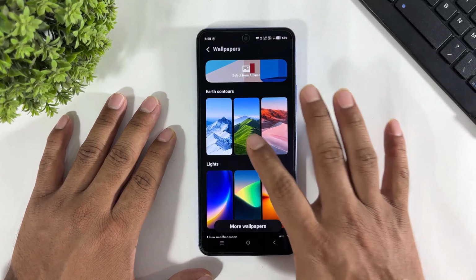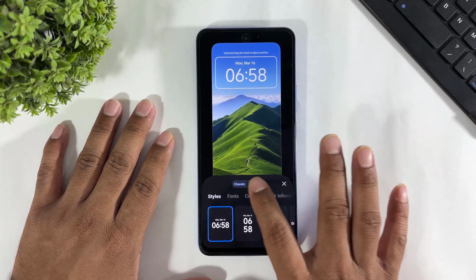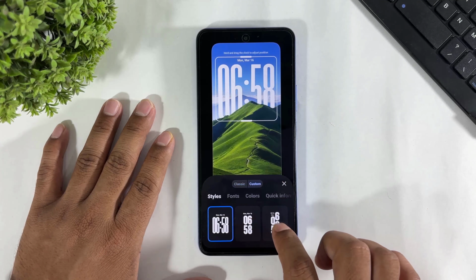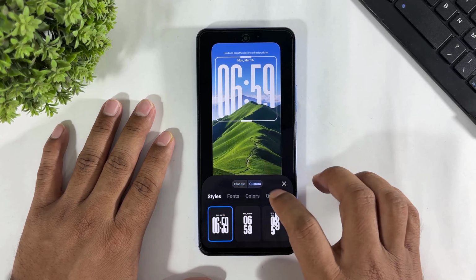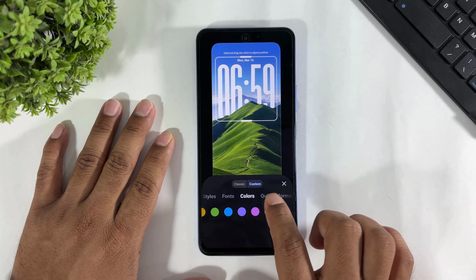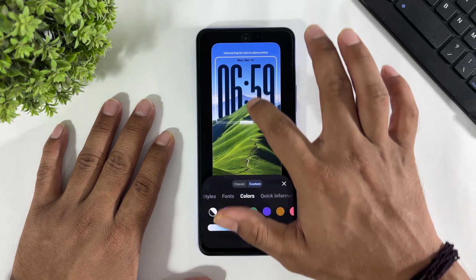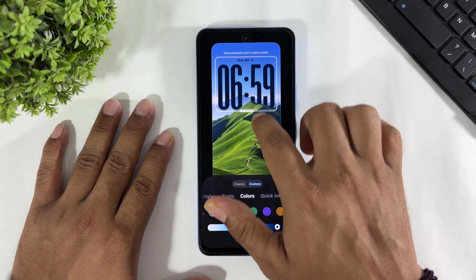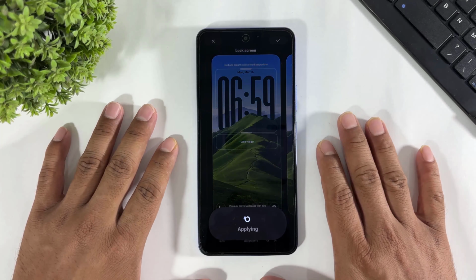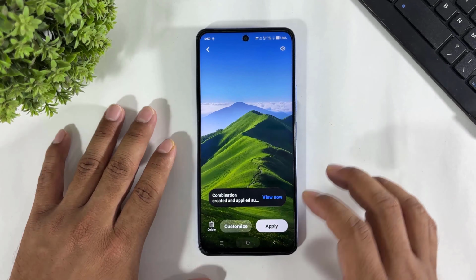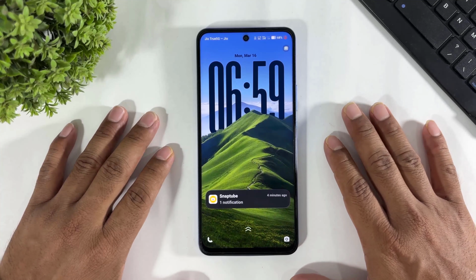Now go to wallpapers, select a wallpaper, tap on customize, tap on clock, tap on custom, and look at this. And guys, you can also expand the size of the lock screen clock. Simply tap on done. New depth clock on your device after the Origin OS update.